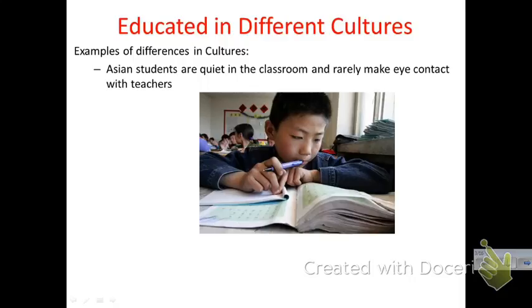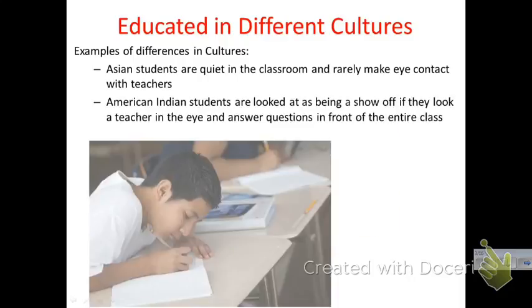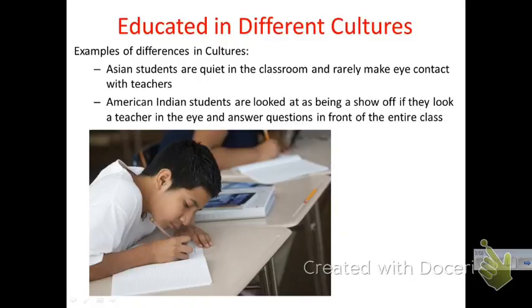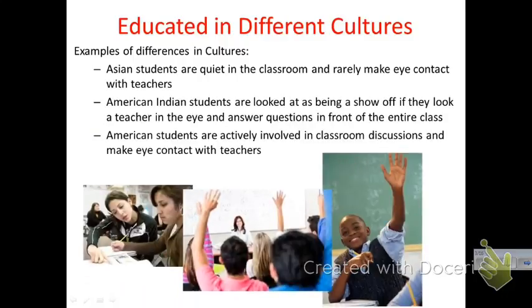Asian students are quiet in the classroom and rarely make eye contact with teachers. American Indian students are looked at as being a show-off if they look a teacher in the eye or answer questions in front of the entire class. Many times when you're talking to them, they won't even make eye contact with you, and that was really hard for me to learn last year when I was teaching some Navajo children. American students are actively involved in classroom discussions and make eye contact with teachers.